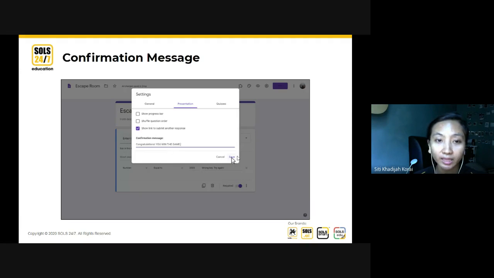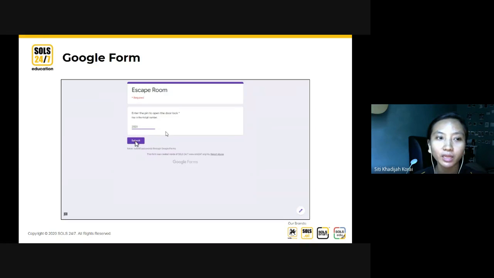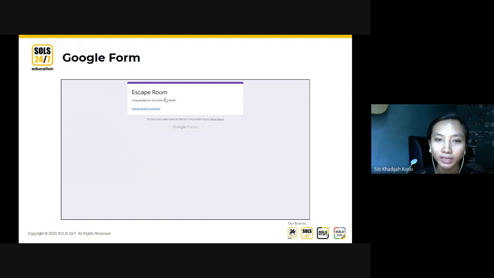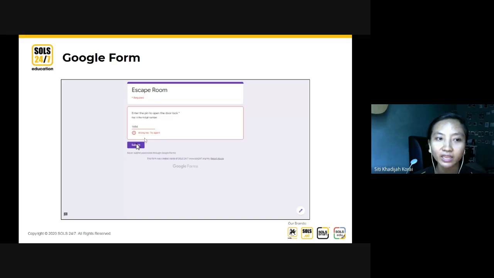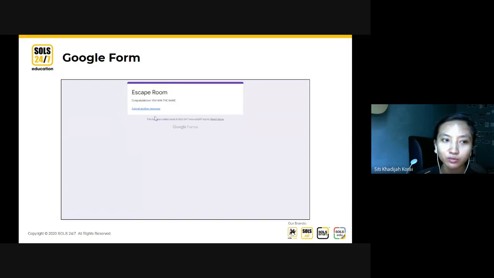Congratulations, you win the game. Click save. So when people key in the right key, and they click on submit, it will bring them here. If they key in the wrong key and they click submit, they will see wrong key, try again. So they will not actually be able to view this one until they manage to find the right key.